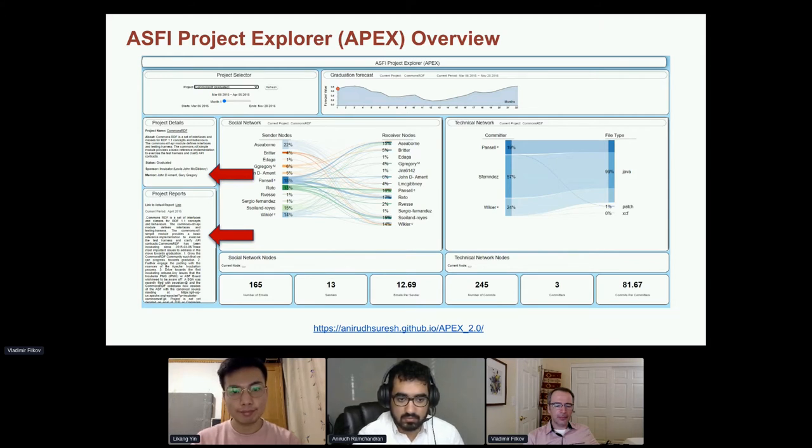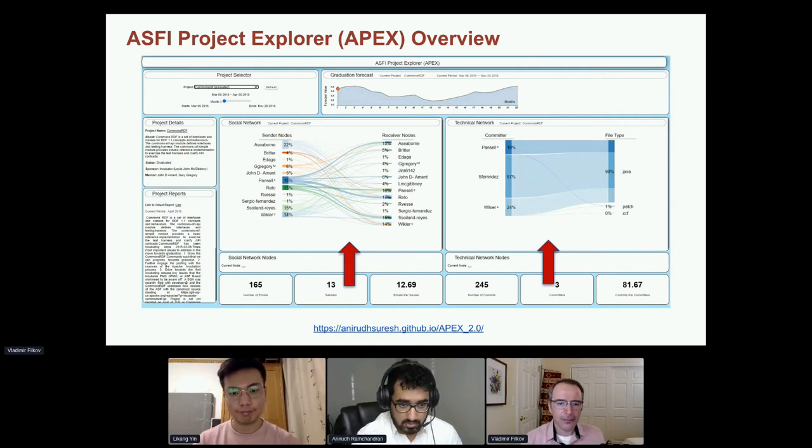Next, we can go to the meat of our dashboard, which is basically our social network and our technical network. As mentioned by Likang, the social network and the technical network have either a sender node or a committer edge. And then in the social network, we have a receiver edge, which is when a receiver or a developer has responded to a certain email from the sender nodes. Once we look at the social and technical networks, we also provide some statistics about the current month of the selected project. Moving ahead.